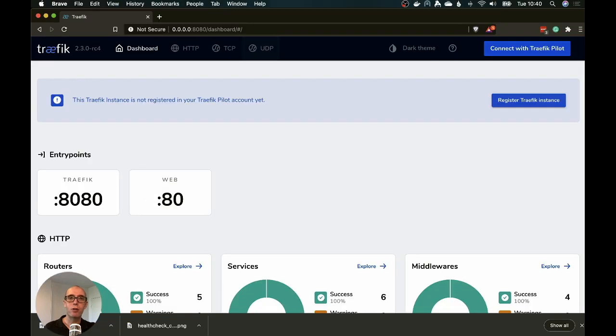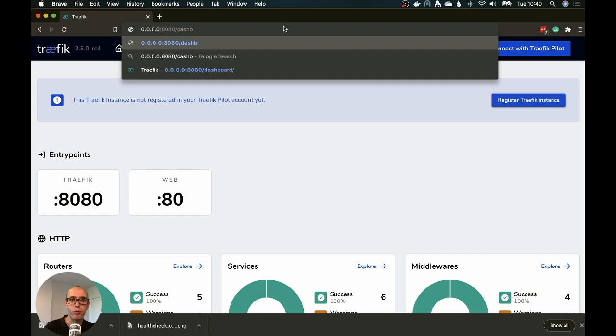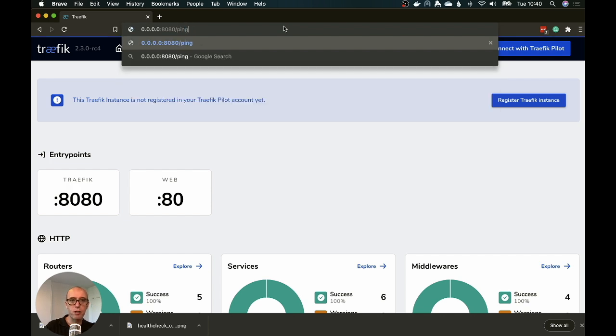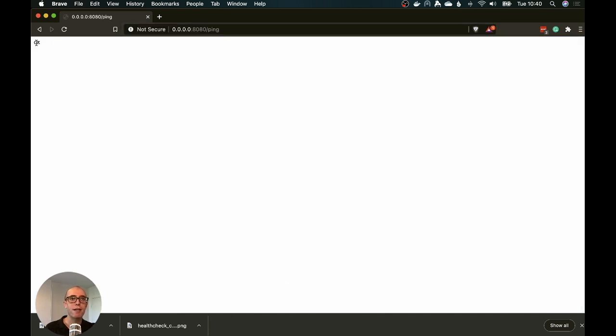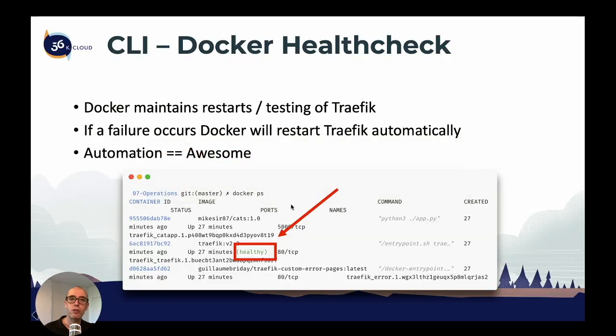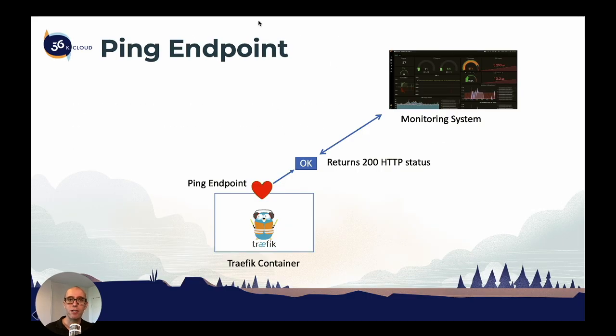Let's head over to our dashboard once again, and let's look at the ping endpoint. We can go here, and there you go. Ping is not very glamorous, but it returns a 200 status code saying it's okay. So you can use your monitoring system to monitor that endpoint if you want. For example, your ping endpoint has a heartbeat and it's returning an okay status. So our monitoring system can watch this endpoint, /ping.